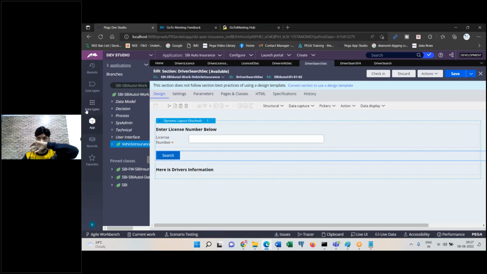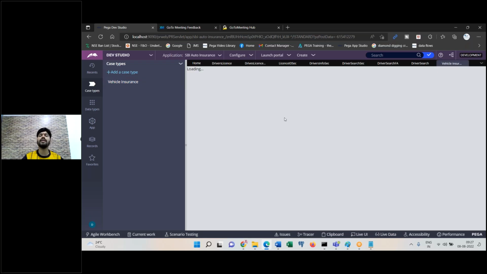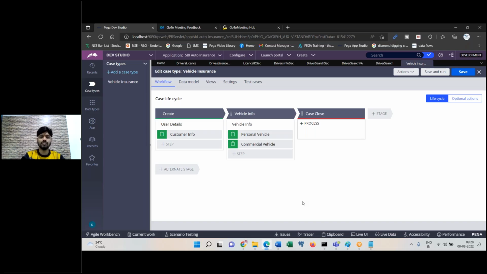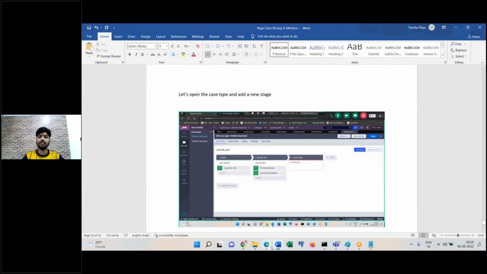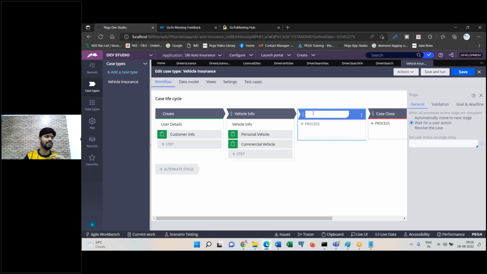Where is it? Just hold on. Flow action is also created, right? Already. Case type, and in the case type vehicle insurance, we just add a new stage and create this. Add here before this. After vehicle information, we thought of taking license information, right?